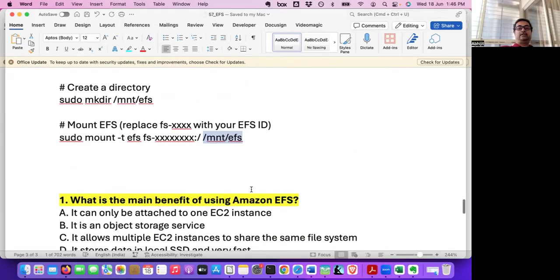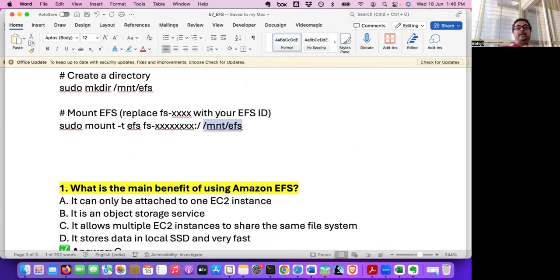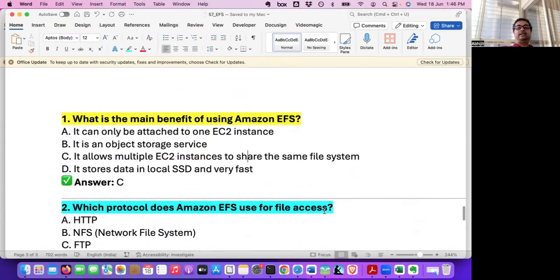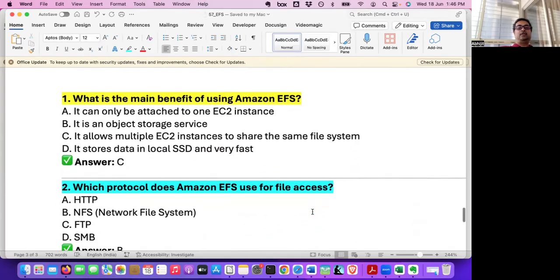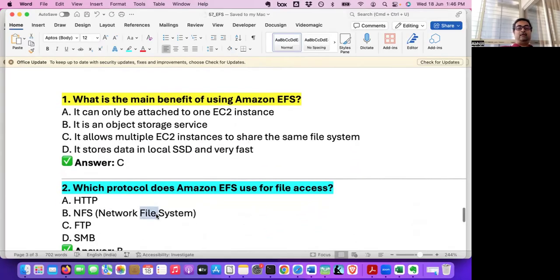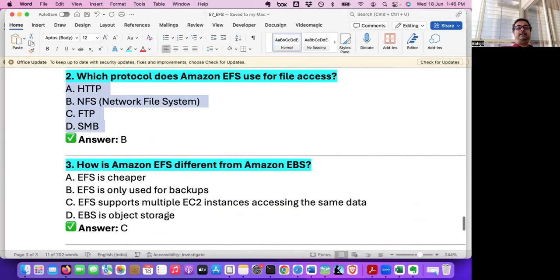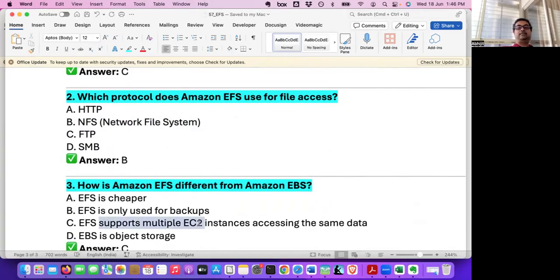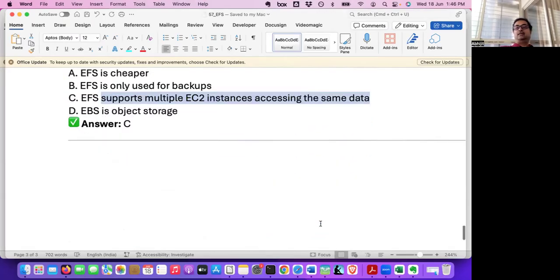Let's go to the quiz section. What is the main benefit of using Amazon EFS? The main benefit is that it allows multiple EC2 instances to share the same file system. So the answer is C. Which protocol does Amazon EFS use for file access? The protocol is NFS, Network File System. Answer is B. How is Amazon EFS different from Amazon EBS? EFS is for multiple instances, EBS is for a single instance. EFS supports multiple instances accessing the same data. So the answer is C.